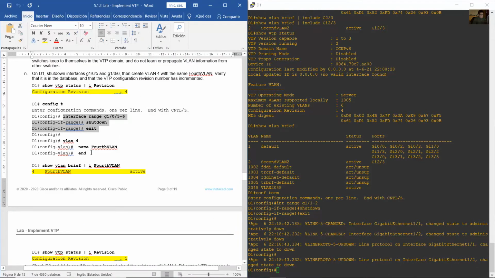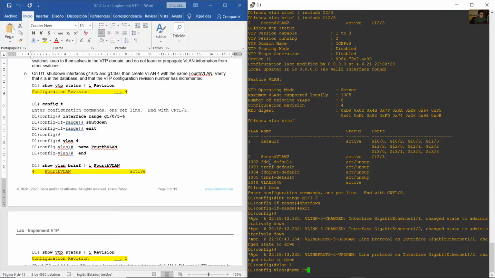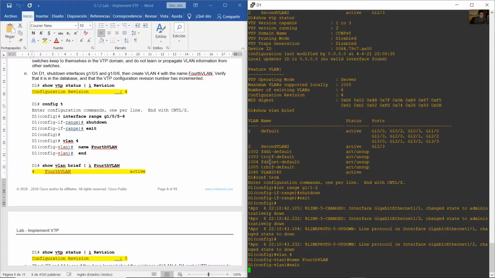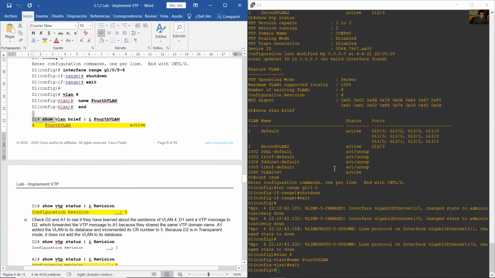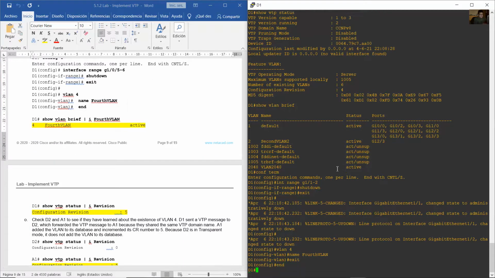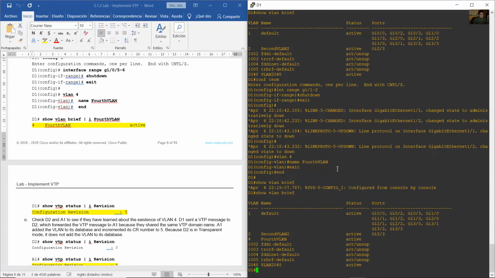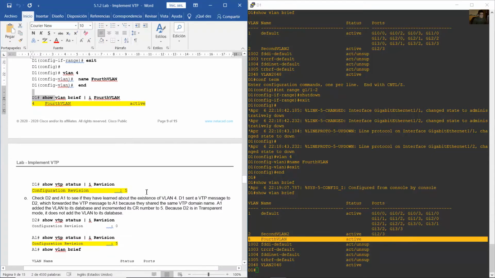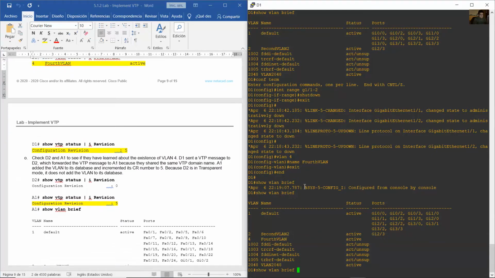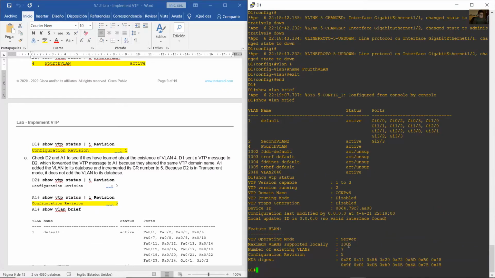Okay, and create VLAN 4, VLAN 4 name 4th VLAN. Exit, necessary exit, and verify with show VLAN brief. Okay, 4th VLAN is in the database. Show VTP status. The revision number now is 5. Before it was 4, but now it is 5.